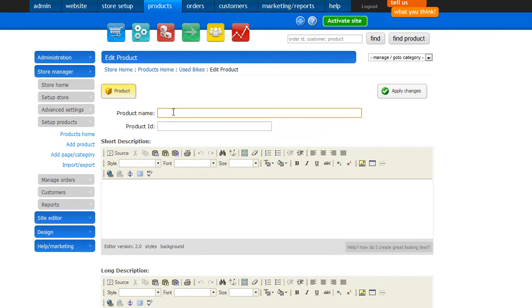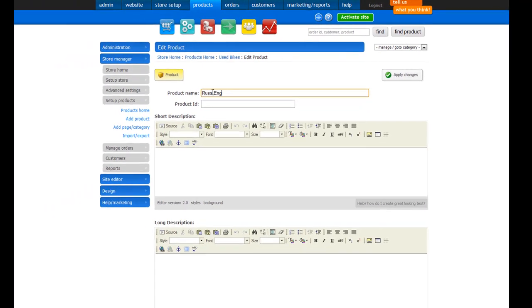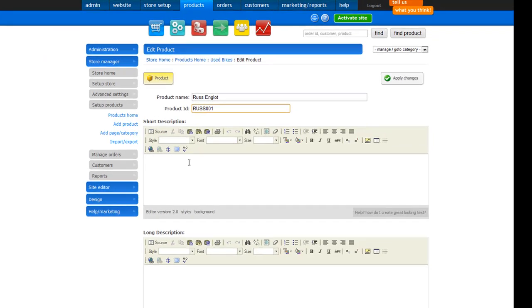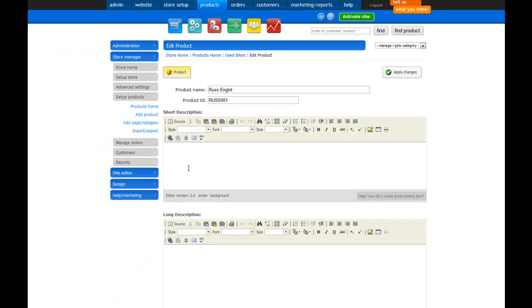So we'll go in next and we'll set up a product. And this one, what's a good used product for bikes? I say we go with Russ Inglot. That's the name for a bike, right? And so we're going to give it the RUSS product ID 001. Okay, and then we're going to get a short description for it as well. At the moment, we're going to say bike.